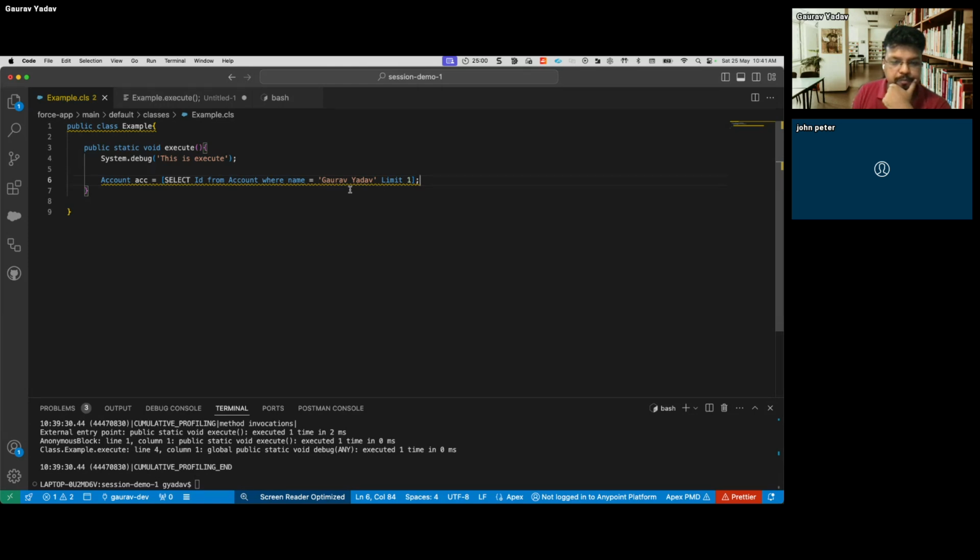Anyone? Okay, Pankaj is saying no, it will not give any exception. Anyone else want to try? Okay, no worries. Shrikant, not a null pointer exception, but it is going to give list has no row for assignment. If I don't have an account with the name of Gaurav Yadav and I'm putting limit 1 and directly assigning it to a single SObject variable, it will throw an exception. List has no row for assignment.